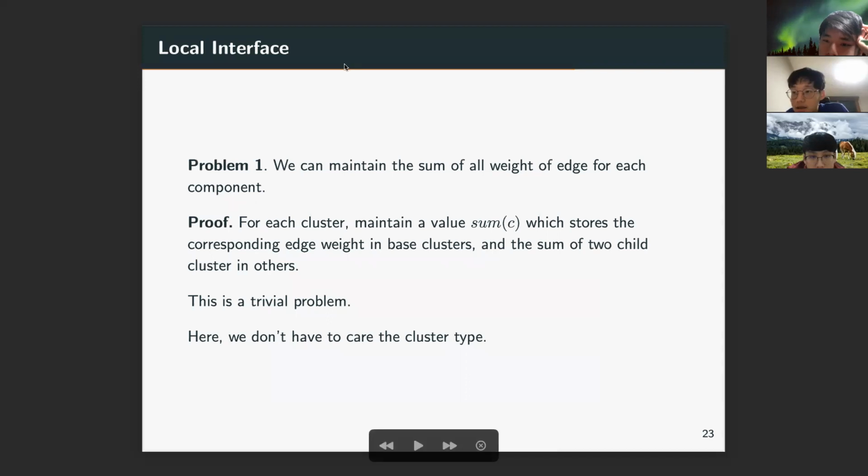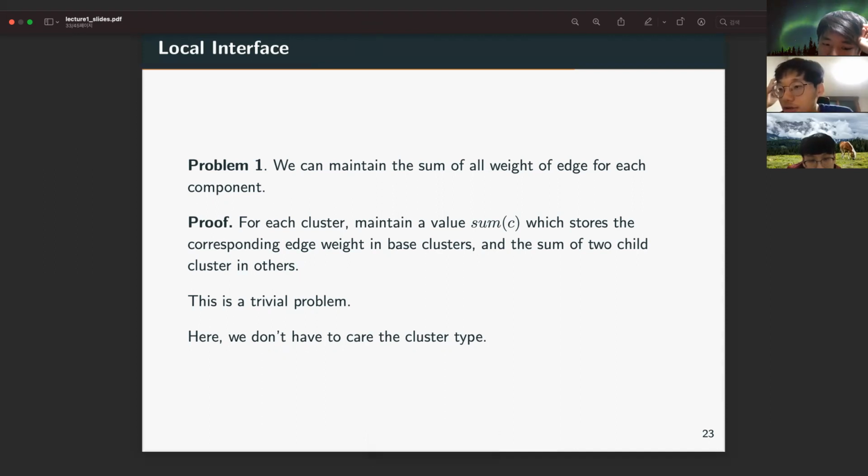Like the root cluster represents a path, but it contains all edges. So for each cluster, you just store the sum of the corresponding edge weights in the child clusters. If you're a leaf, then just take the edge value. If you're not a leaf, then you take the children and sum them. Then you can maintain the sum of all edge weights for each component. This is a trivial problem, and you don't even have to care whether the cluster is a rake or a compress cluster. Any questions?